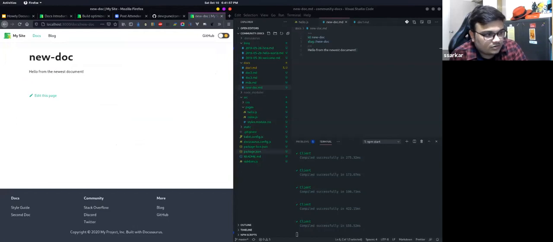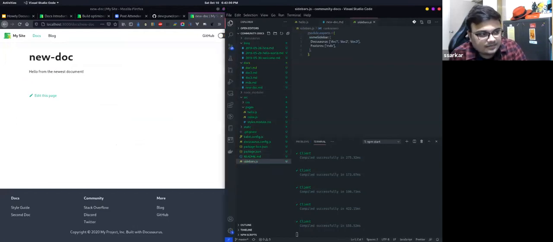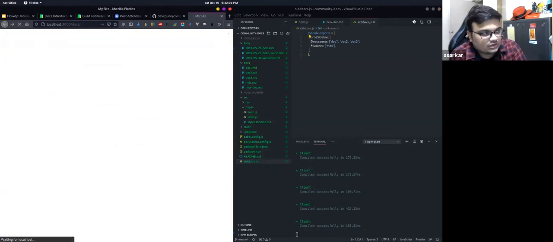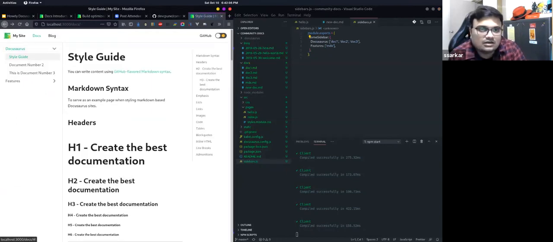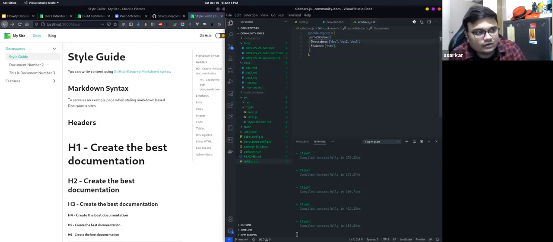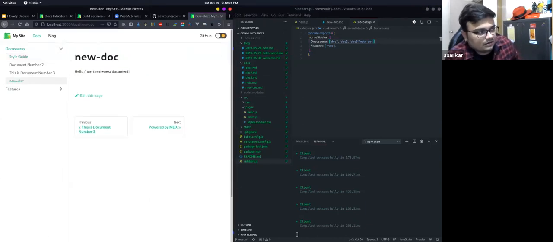So remember I talked about something called sidebar.js. Sidebar.js is the actual configuration from which this menu is derived. So if I want to add a new document, I can either add it to a new section or I can add it to an existing section. For example, if I want to have a link for new doc under Docusaurus, I can just add it over here, saying, okay, new doc, and I save it, and automatically you see new doc appeared over here. If I click on new doc, my new documentation page opens up.